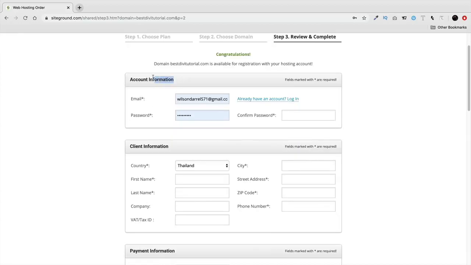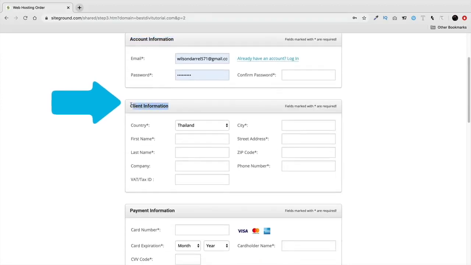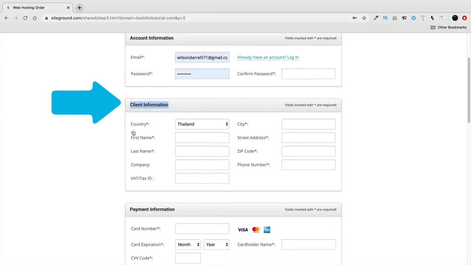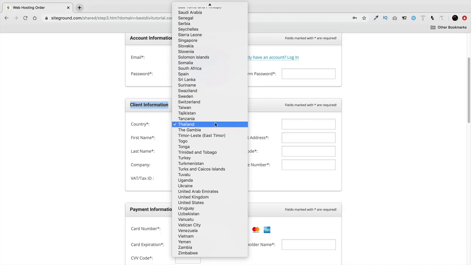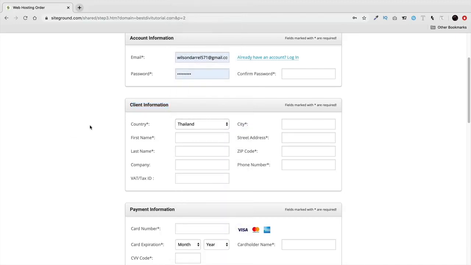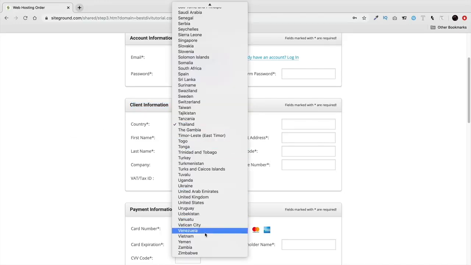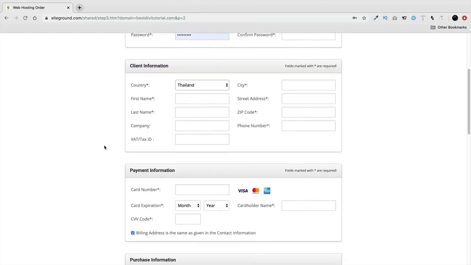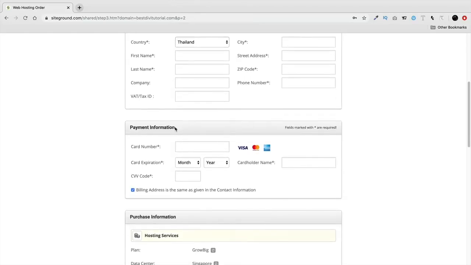So right here, you'll enter in your account information. You'll put in your email, your password. Right here, you'll put in your client information. So you'll put in your country, your name, your street address, your social security number, etc. I am just kidding. You do not put in your social. That is a very big joke. Right here, you put in your country, but by default, it'll select it for you. Right now, I'm visiting Thailand, so that's why it's saying Thailand, but I am from United States. I am from sunny California. Right here, you'll put in your payment information, so all of your stuff right here.